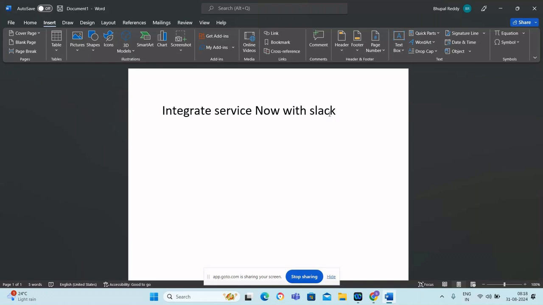Good morning. Today we will discuss how to integrate ServiceNow with Slack. First of all, for this, we need to install Slack. I will tell you what the use of Slack is during the installation of Slack.